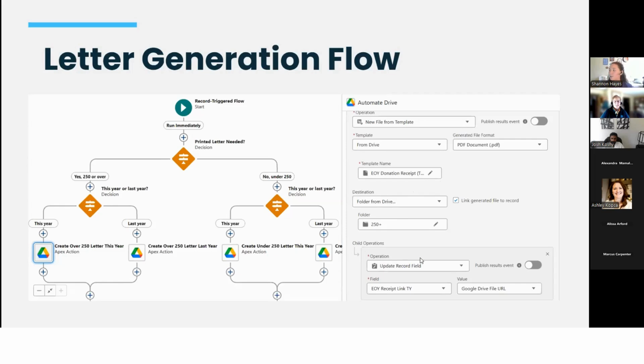Lastly here, we do something very cool with this package, which is access the public URL to that Drive file. So in this case, we're putting it on a field on the account record, and we're going to see how we use that in just a moment. So I'm going to hop back over to our demo org here.